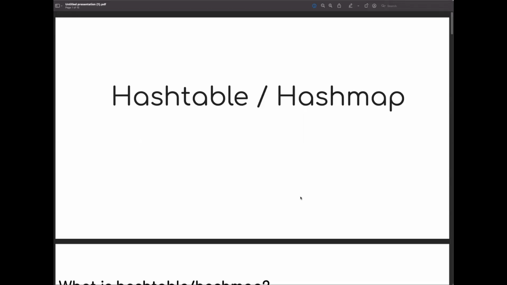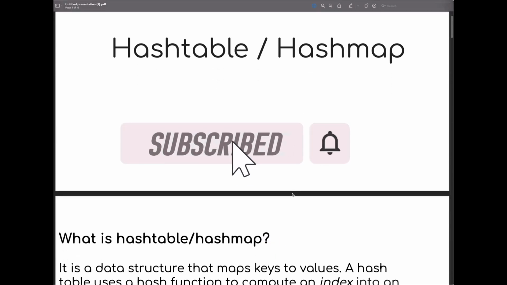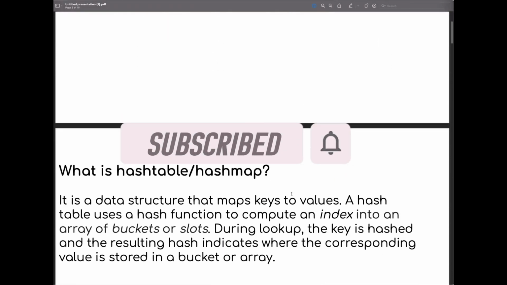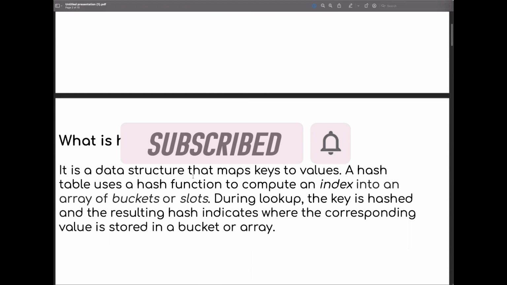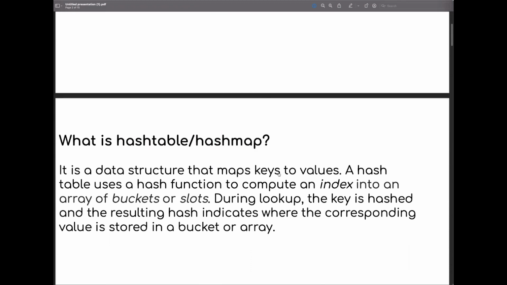So today we are going to talk about Hashtable / Hashmap. So what is a Hashtable or Hashmap? It's a data structure that maps keys to values, meaning key-value pair storage, as one of the data structures.